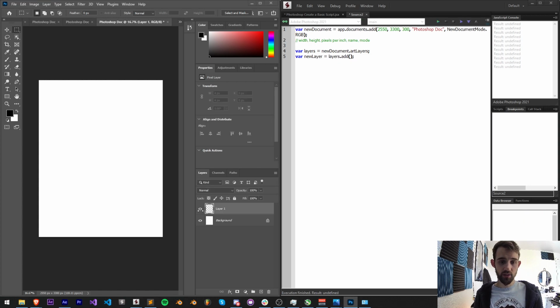If I run this, you can see we're going to create layer 1. If we want to change the name, we can grab the dot name and say maybe my new layer. And when we run it, we will have a new layer with our name.